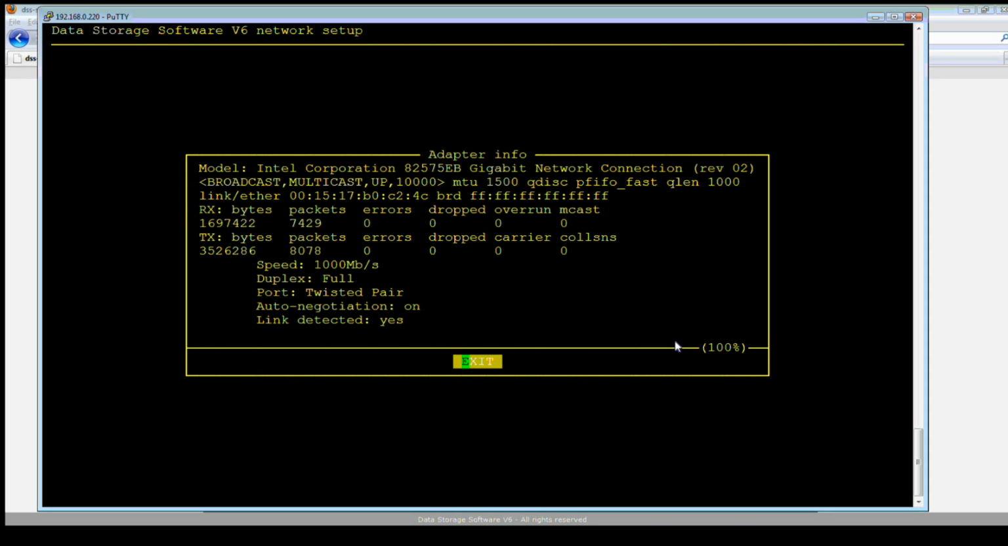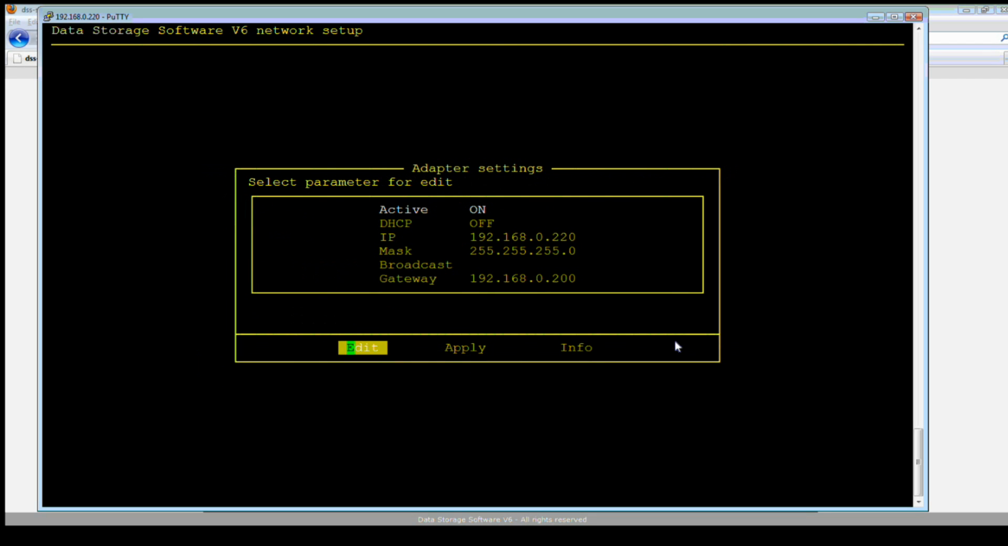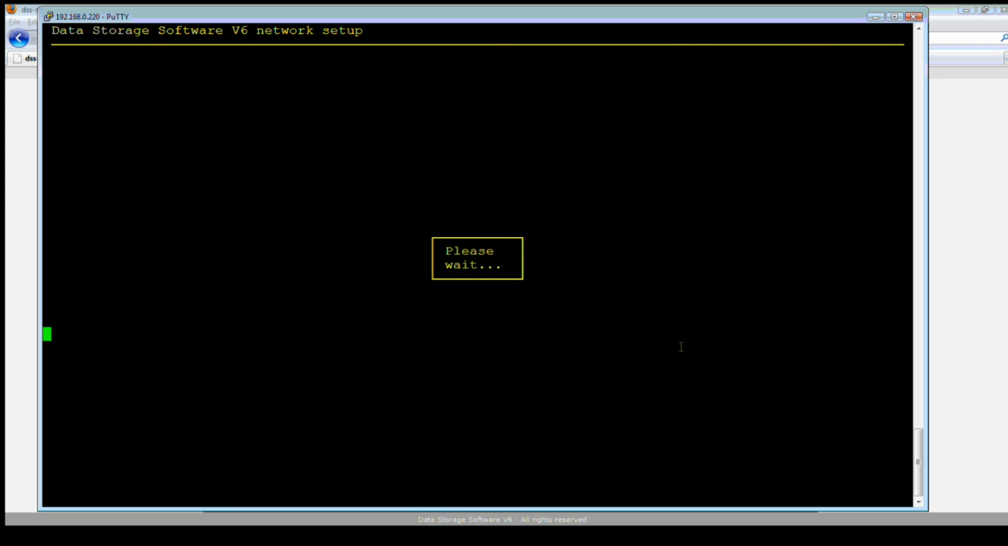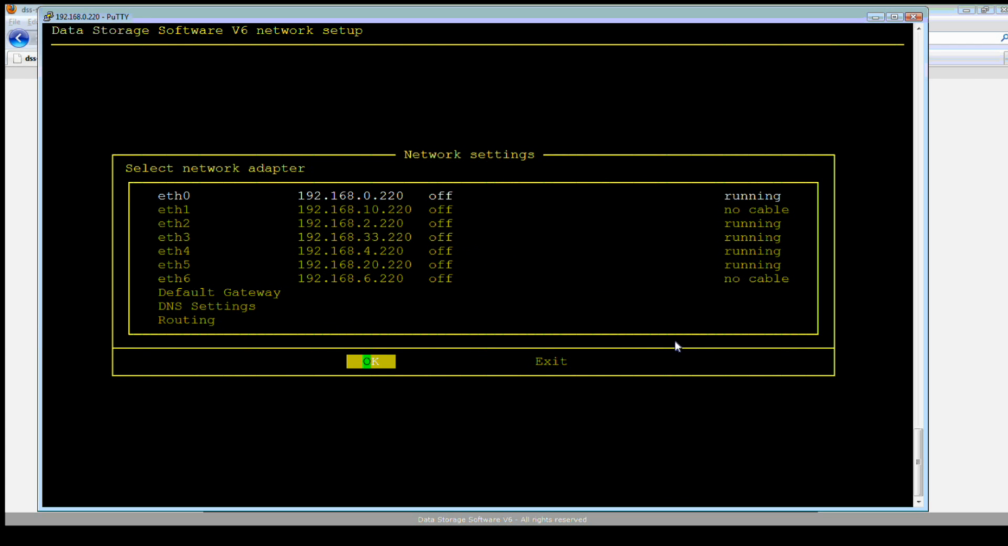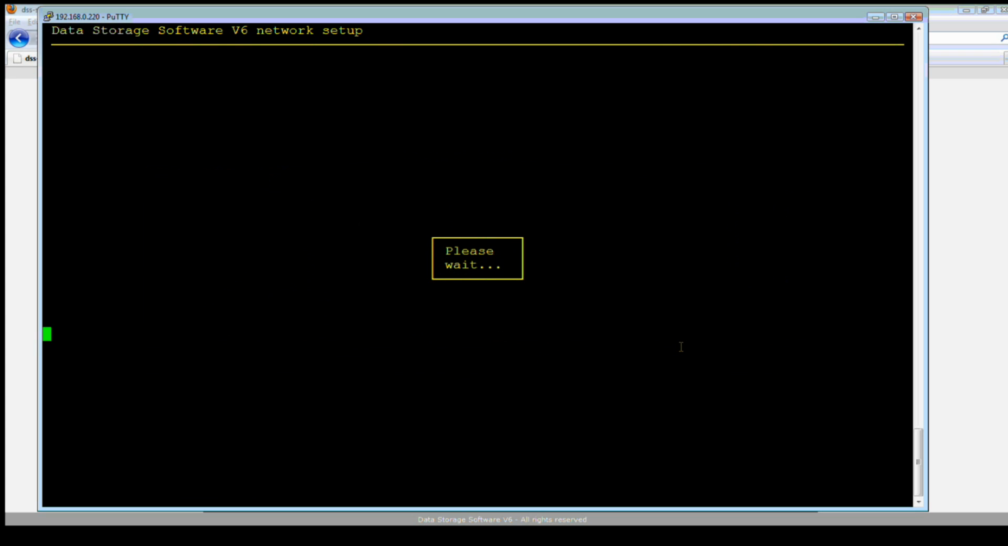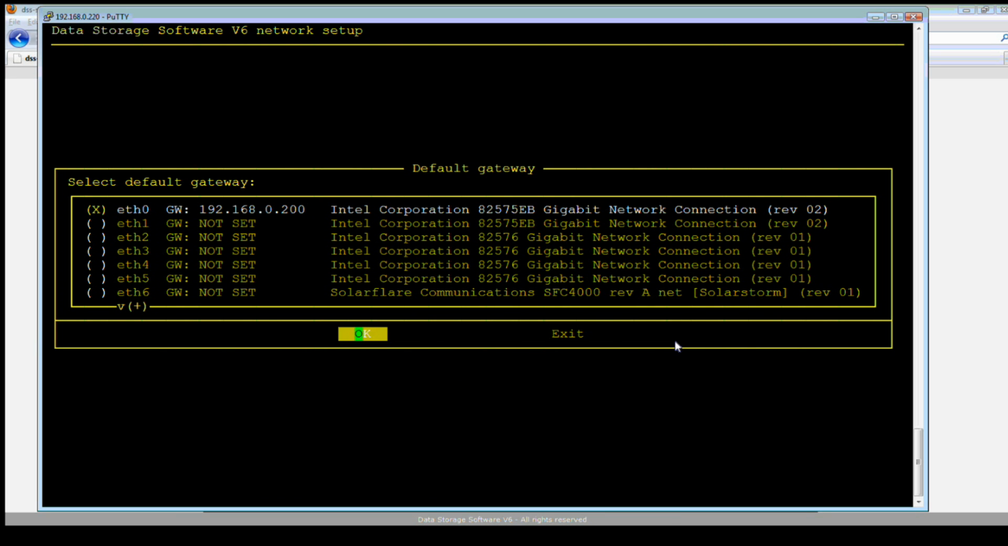The info is valuable to find out if there are any dropped packets, either from the receiving side or the transmit side, so you can see if there are any network issues. You can also verify the speed, and here you see it's at 1,000 megabits and it's using full duplex. And auto negotiation is on.